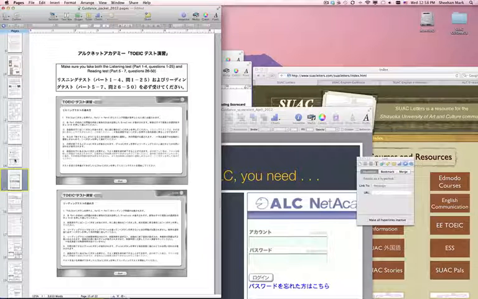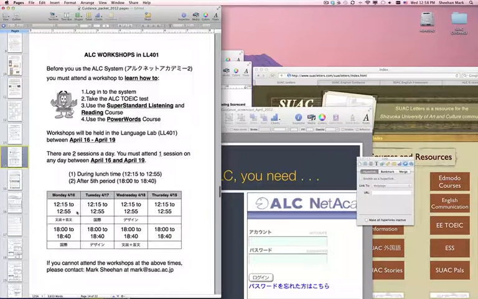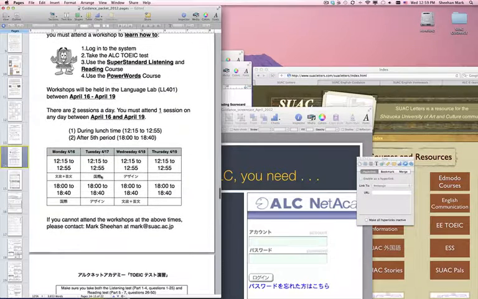But also, it has information on workshops. You must come to a workshop in LL Yom Maruichi between April 16th and 19th to learn how to use the system. Take a look at your major and pick a time, either at lunchtime or after class. If you don't do that, you won't be able to use the system.